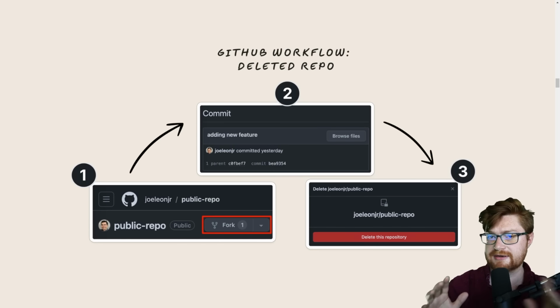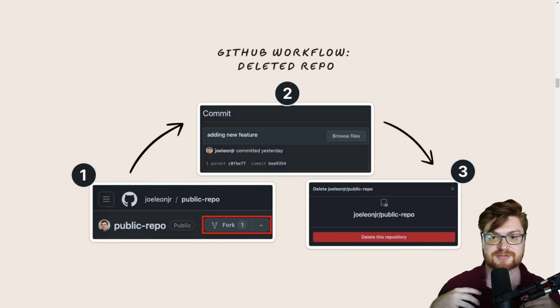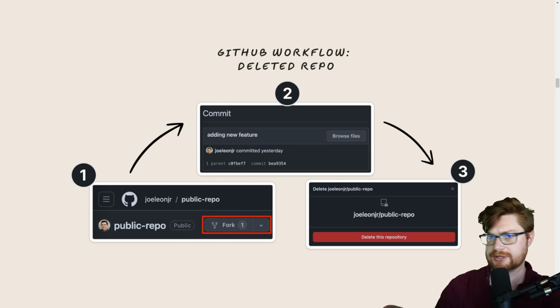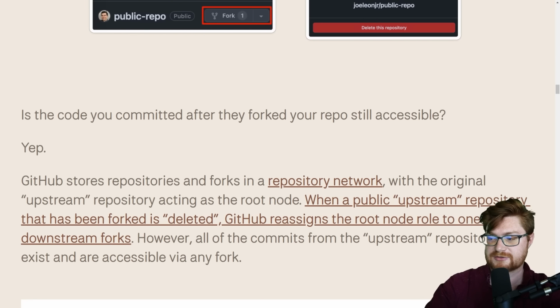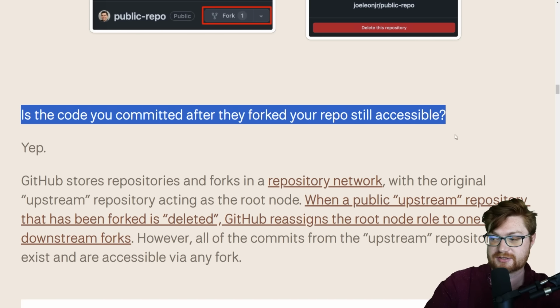This does have a very defined start, though. It is once another user forks the repository. Then the commits that followed after that to the original repository will be made available on their fork, not your repository once you delete it. Kind of weird, kind of wild, but that's what they showcase here. Is the code you commit after they fork your repository still accessible?